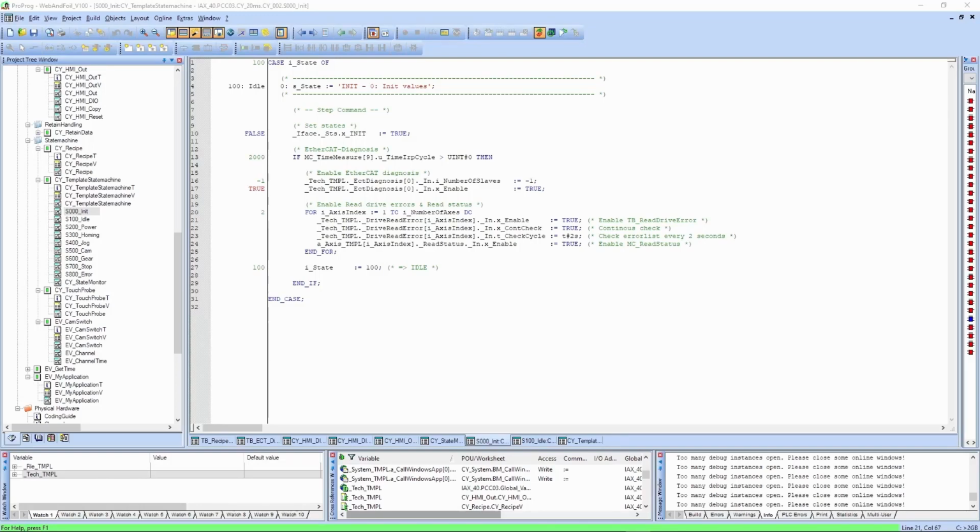Today we are going to dive a little deeper into the template state machine, and therefore we are going to open the template state machine POU and go to the init sheet. So here you can see what is happening after startup.